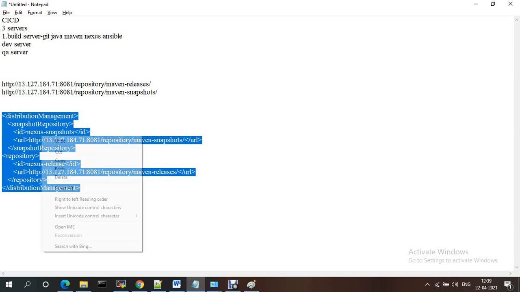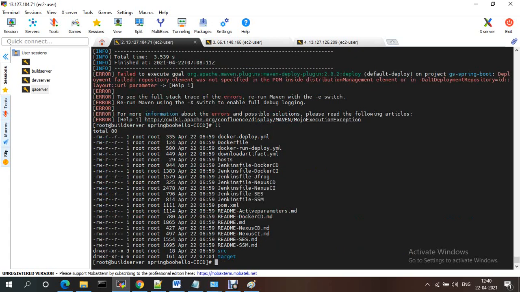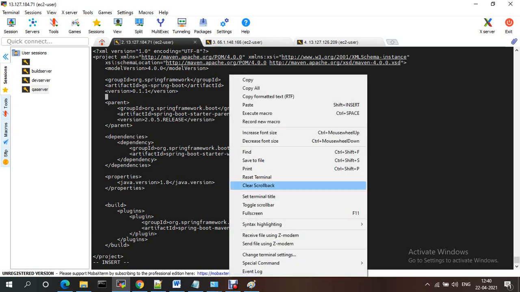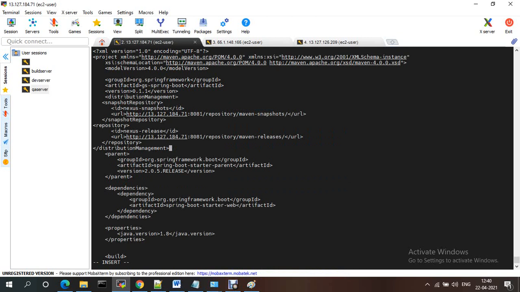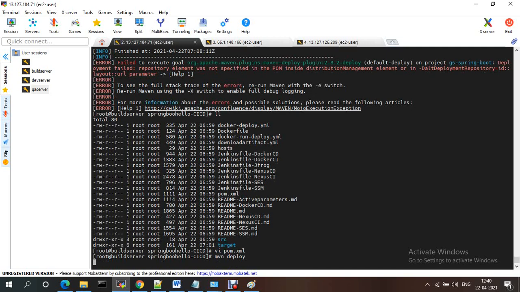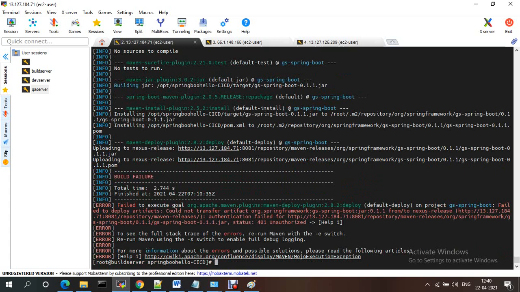Go to the pom file. Here the pom file should be available, right? pom.xml. Above the parent you just need to update this, adding the distribution management. Now if you try to do mvn deploy again, it will fail. We need to fix that one. This time it should fail with 401 unauthorized.